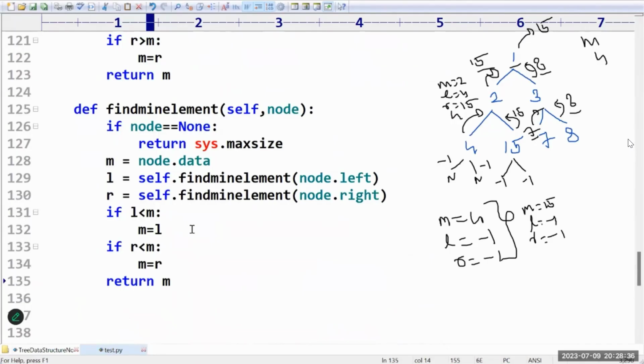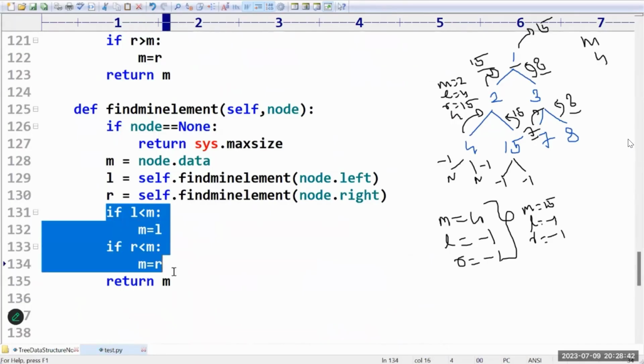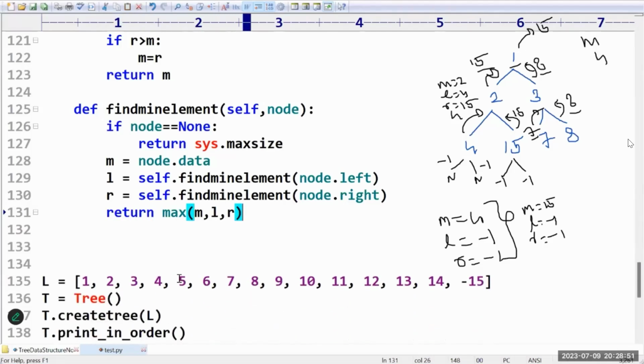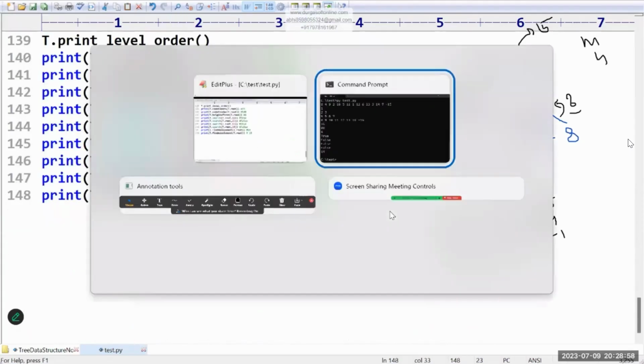Sir, can we use functions like max and min directly here? I think we can use, no problem. Yeah, so directly we can use return max of M, L, R. But here it is min. With this algorithm, you are going to get the minimum element present in the tree.